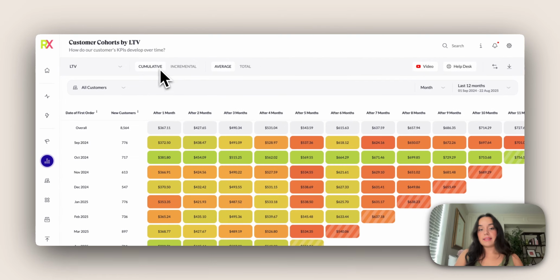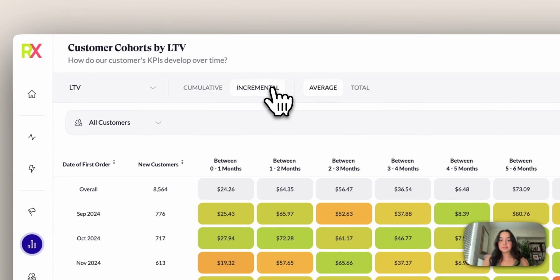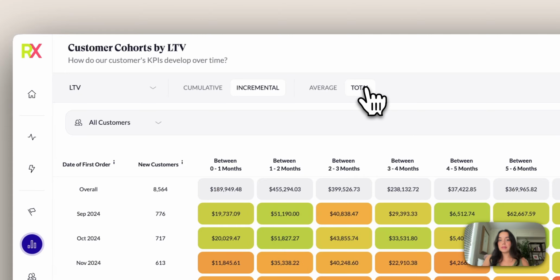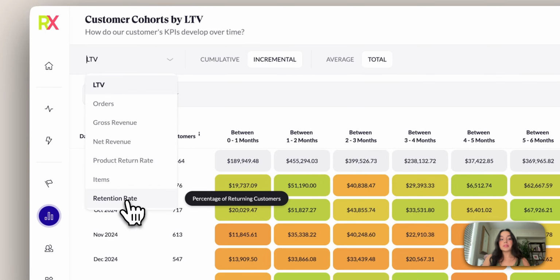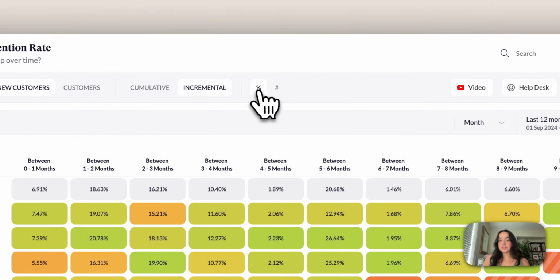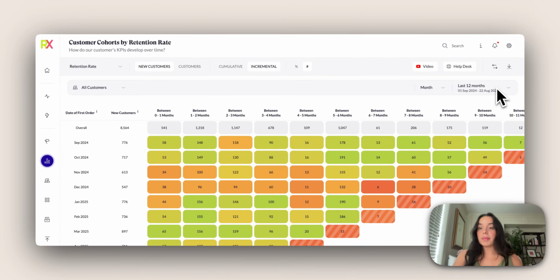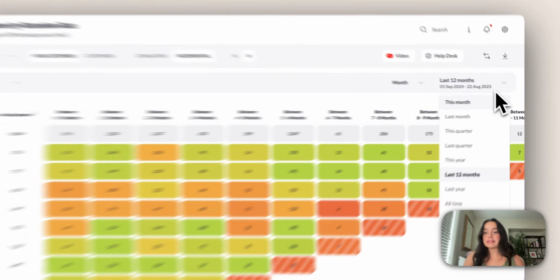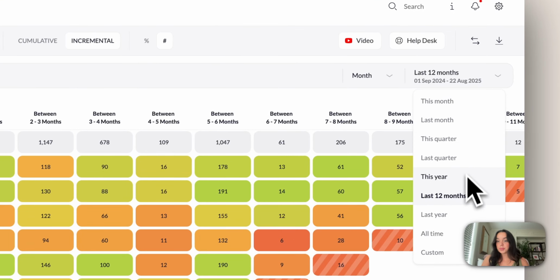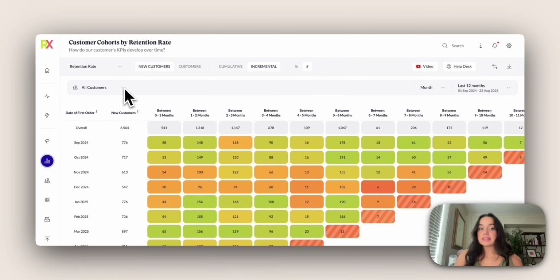For example, we're looking at this in a cumulative view, but we could change this to look at this from incremental, average to total. And if we were reviewing this within retention rate, we could also change this from percentages to absolute value. We can also change the date range of the cohort by going over here to the dropdown and selecting a different time frame for us to view. And of course, being able to select a different segment for you to go ahead and analyze further.